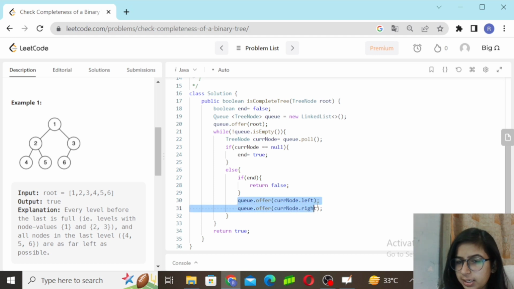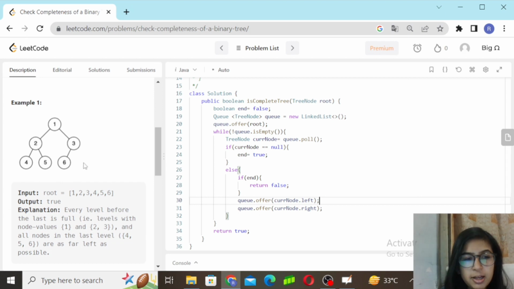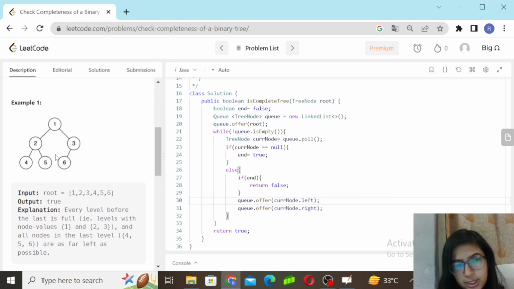After that, what is written here? Q dot offer current node dot left. Why have I written this line? Because you always start from the left node, then you go to the right node. Here you can also see it: 1, after that 2 you will traverse, then 4, then 5. First of all, you will complete all the nodes of the left, after that the branch of the right.